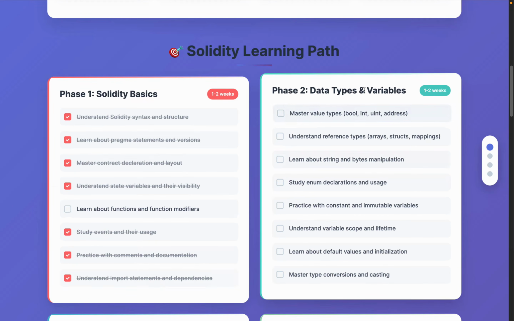Then in the second phase, you have to understand about the data type. This one is very important, which will help you to save a lot of your time. And once you will master this, because obviously you're going to store the data in the contract, so you have to master the variables like boolean, uint, addresses. You have to understand about the reference type, data types like array, structure, mapping. You have to understand about the strings, bytes manipulation. You have to understand about the enum declaration.